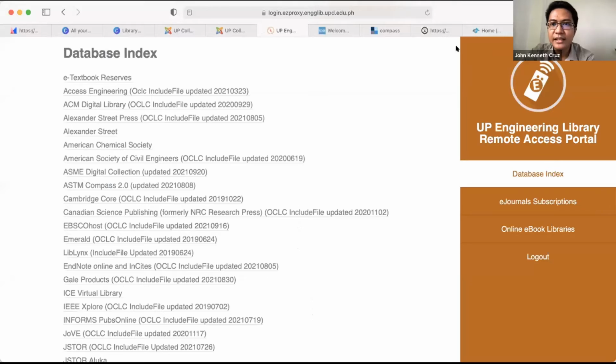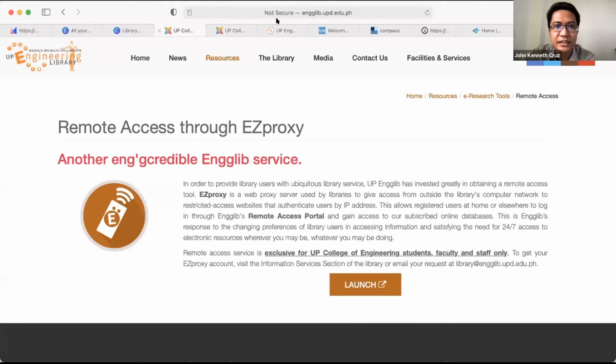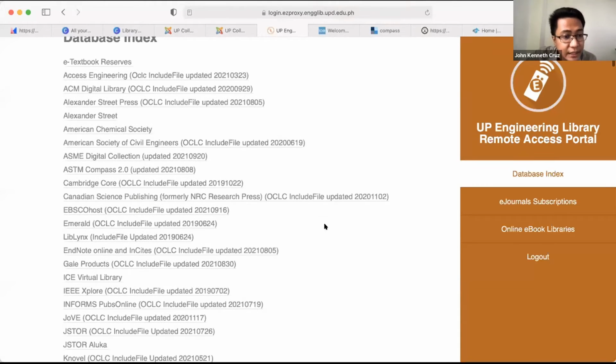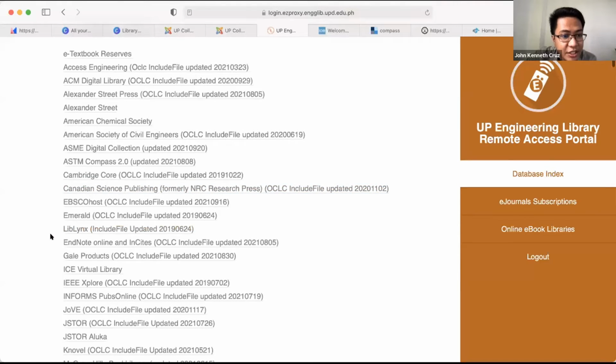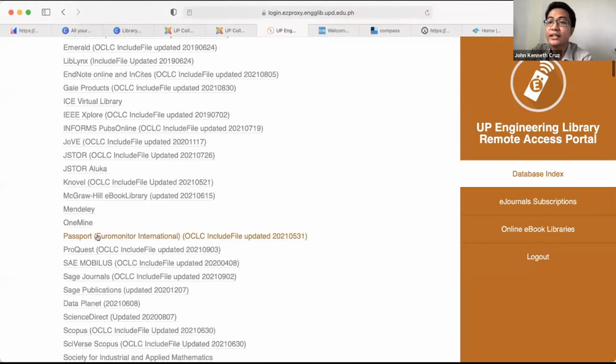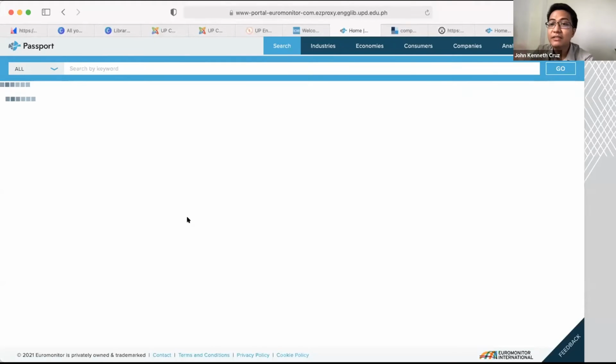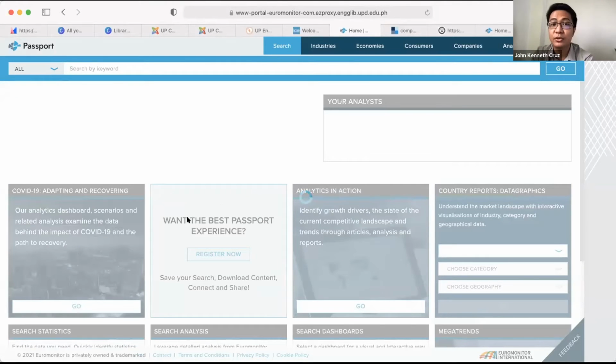Next that I would like to highlight ay itong Euromonitor. Okay? Euromonitor, pag nandito tayo sa resources na to, let me check, no? Wala siya sa letter E. Nandun siya sa passport ng Euromonitor International. Okay? This one for access dito, I think you have to coordinate with EngLive kasi limited lang at a time yung pwedeng gumamit nito. Parang one user at any given time. So you have to coordinate this through EngLive.